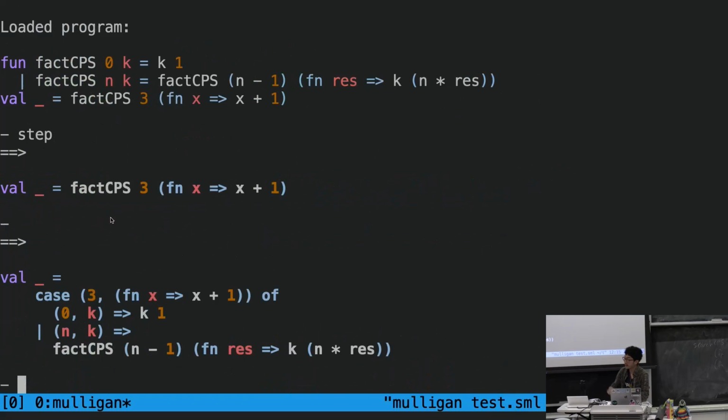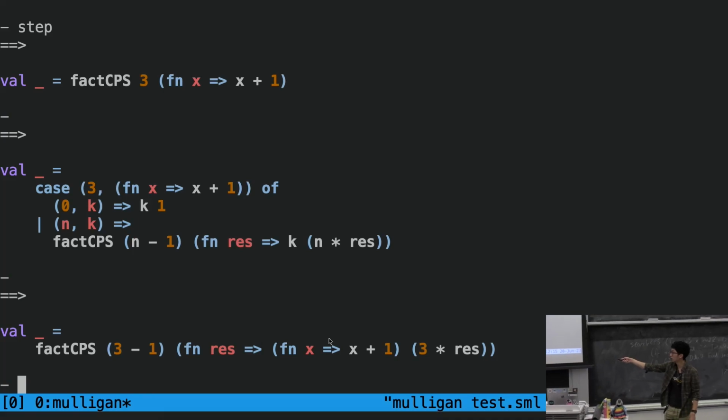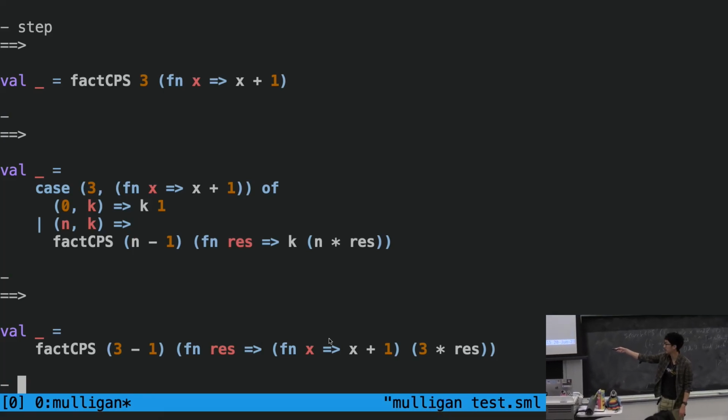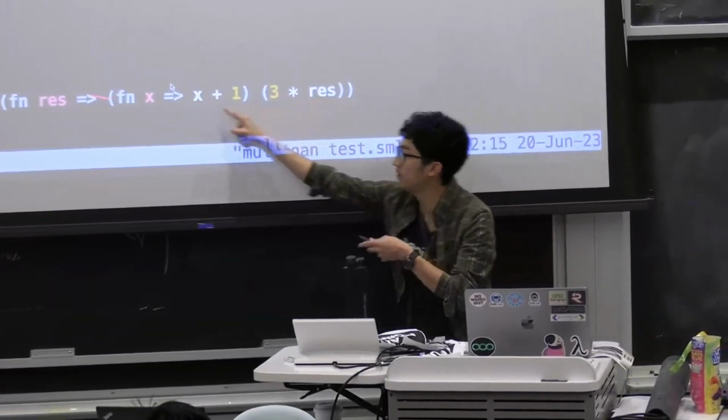All right. First step, I case on the thing. I have 3, or I have 0, or I have n. I have n clearly, so I enter here. And do you see how this lambda has changed? Because this thing here is my original k, but it's k applied to this guy. Again, like when I showed it to you with the pipes, it was this piped into that.